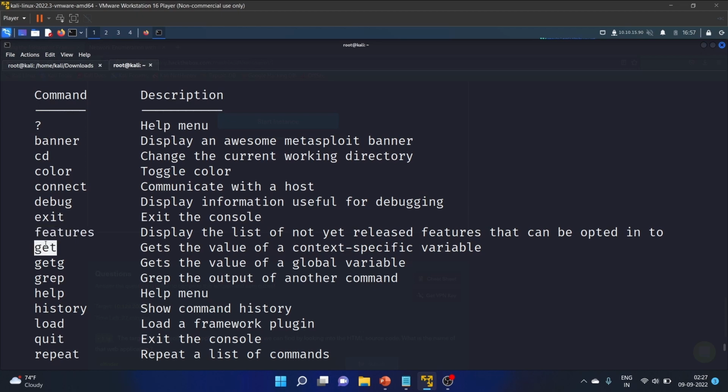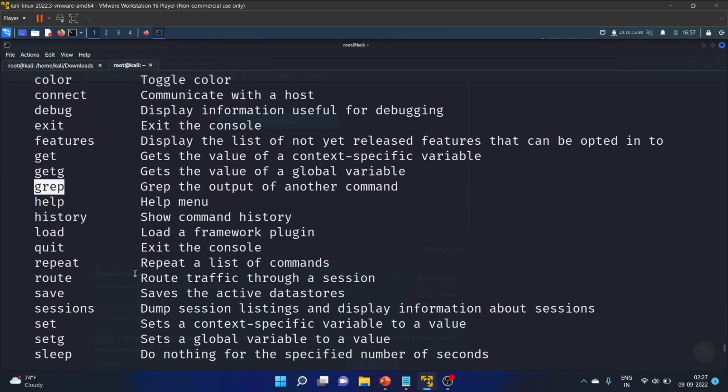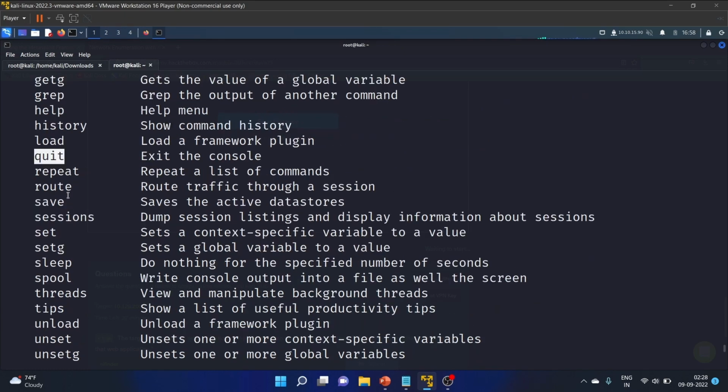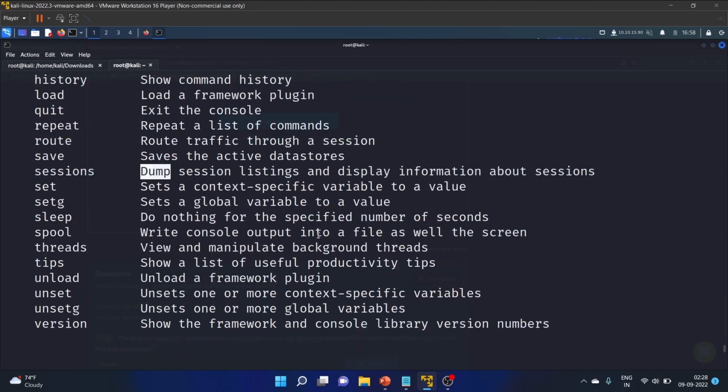We have get, which gets the value of a context-specific variable. We have getg for global variable. Grep, grep the output of another command. Help menu. History, show command history. Load, load a framework plugin. Quit is the same as exit. Repeat, route, save the active datastores. Okay, sessions. Session is also an amazing command. Dump session, listing and displaying information about sessions.